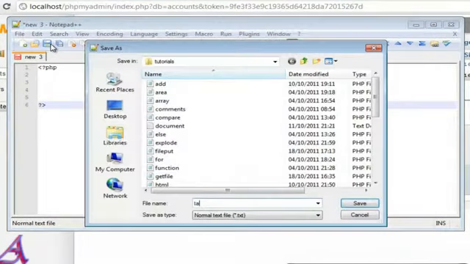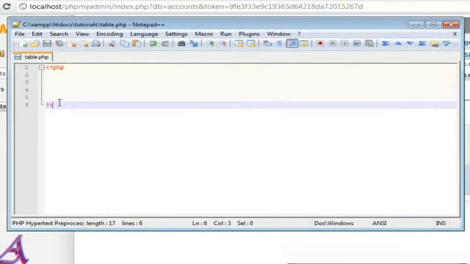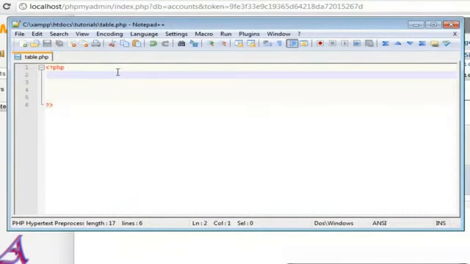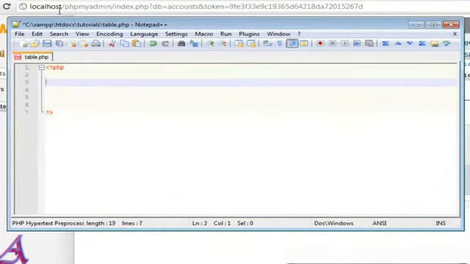Call it table.php. And what we're going to do is, if you remember the final part of the previous tutorial, we learned how to connect to a MySQL database, and we're going to do that in this tutorial, but we will store that in a variable. So we'll create a variable called accounts. Just do that, and then just give it the value of MySQL_connect.